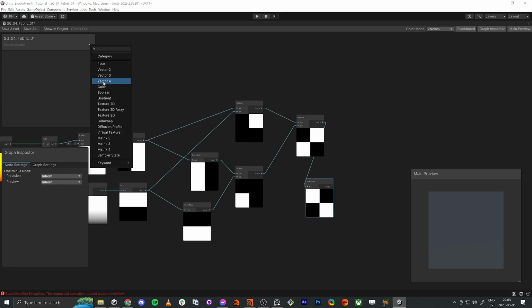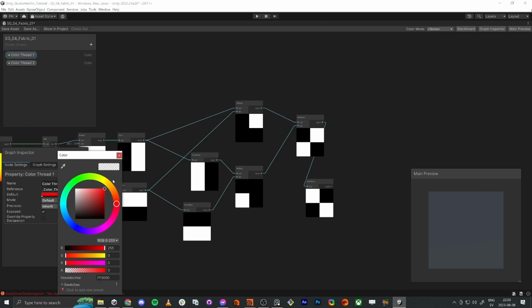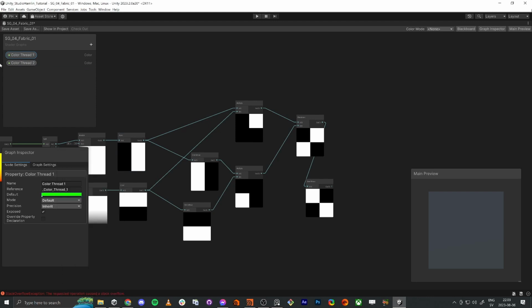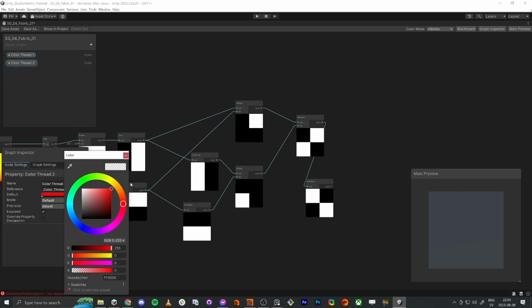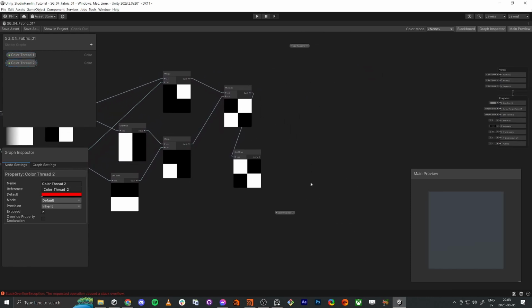So here we're gonna have a color thread 1 and also thread 2, and we're gonna make them green and red to make it easier to see the difference on them. And green up there, red down here.